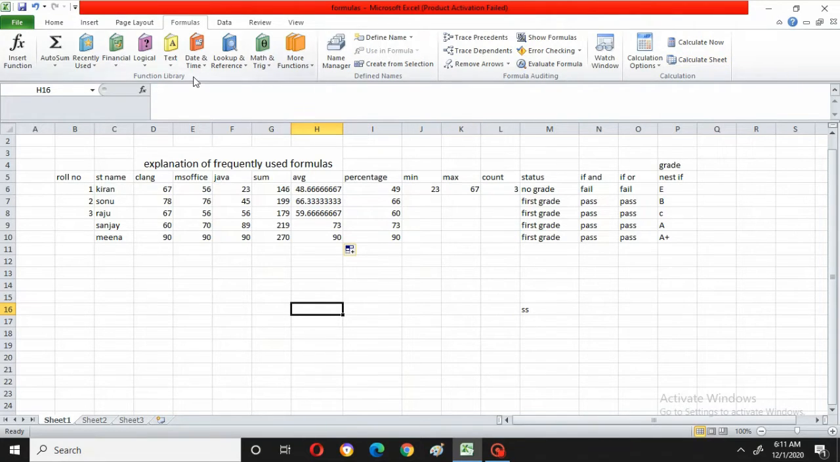All these things are used for highly mathematical problems, so wherever required you can use them. Inserting functions, AutoSum means totaling. Recently used means whatever functions you have used till now, it will show those. And financial, logical, text, date and time, reference, math functions, trigonometric functions and many more, all these are mathematical functions you can use in the spreadsheet according to your need.